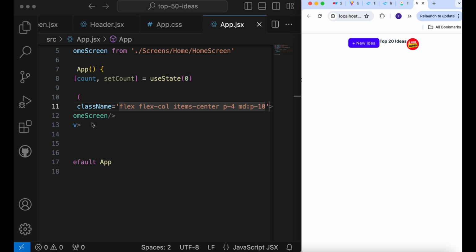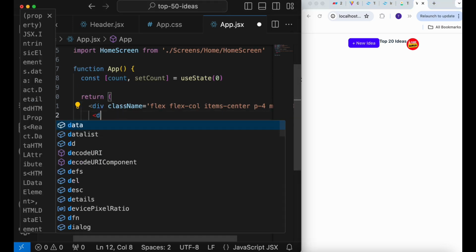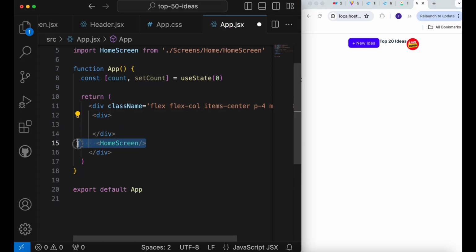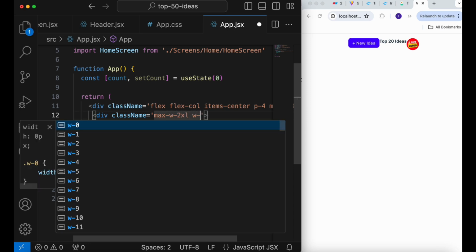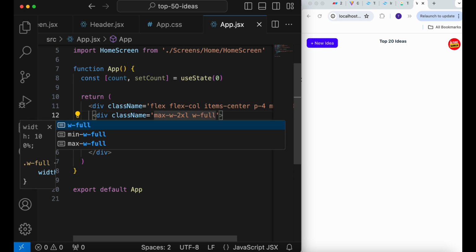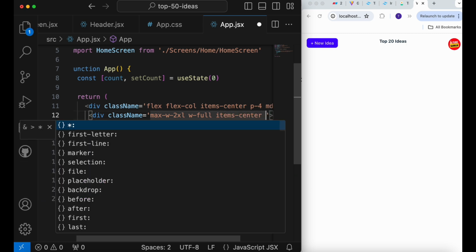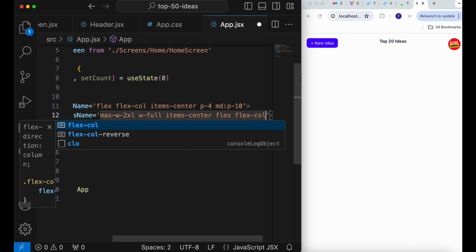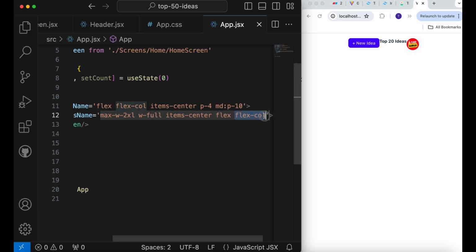So this is how it will look, but don't worry, again I'm gonna add one more div, where I will keep this home screen, and here I'm going to add a class name. We'll make maximum width of 2xl. Then we'll make width to be full, and we'll make item to be in the center and make it flex column. Okay. Let me remove this for now. Okay, let's remove this one.